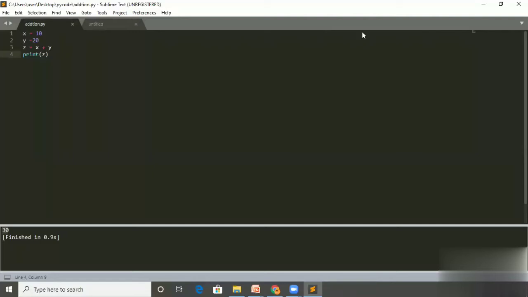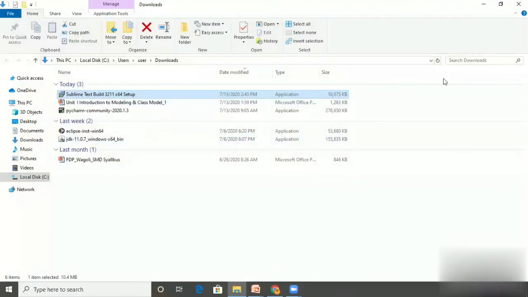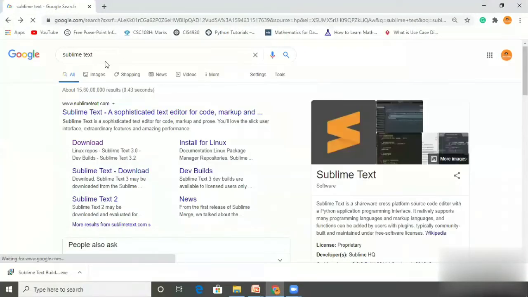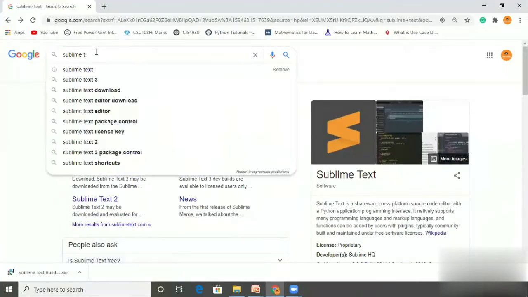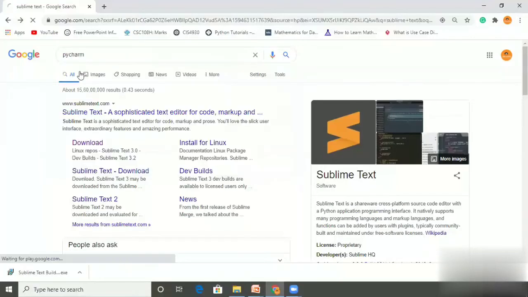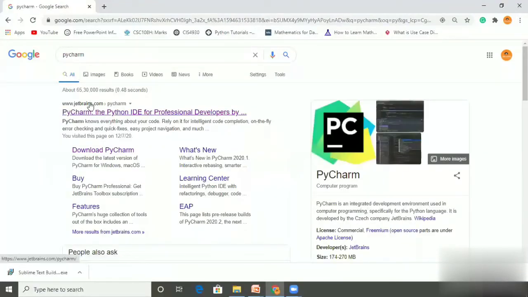So next is PyCharm. We'll see how to deal with PyCharm. So again, come to Google and simply type PyCharm, and see here, you get the official PyCharm website. This IDE is an integrated development environment. It is heavier software than a code editor like Sublime Text or Notepad++. It provides so many facilities.